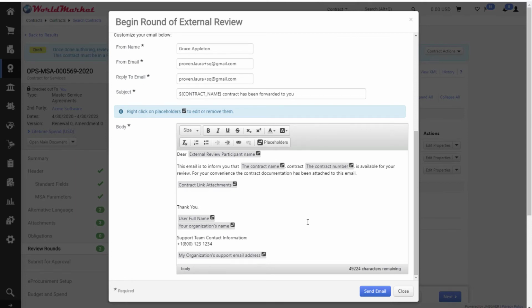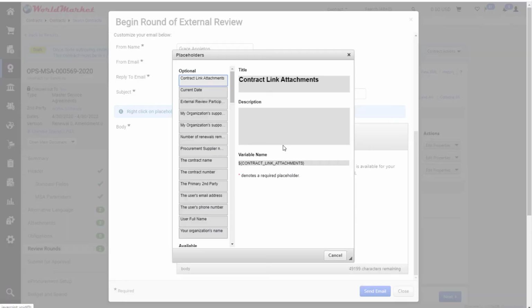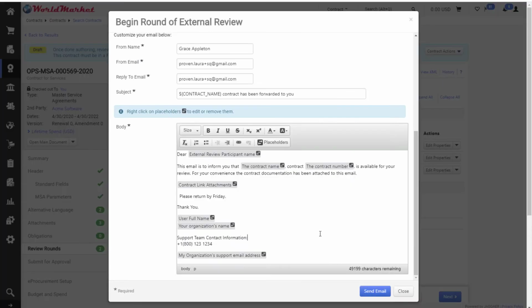You can edit the text if necessary. You can use the placeholders button in the toolbar to insert fields in the body of the email that will call on specific details about the contract, including its name, number, and more. When you're finished customizing the email being sent to the contract's external reviewers, click the Send Email button.